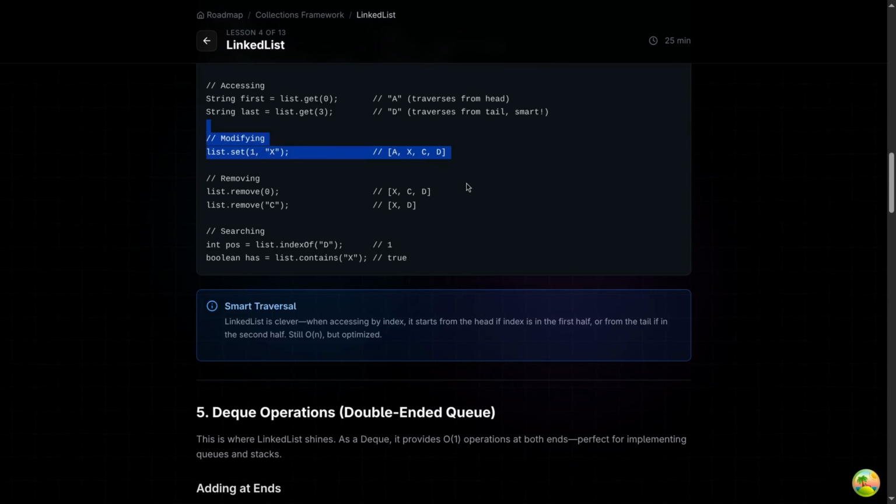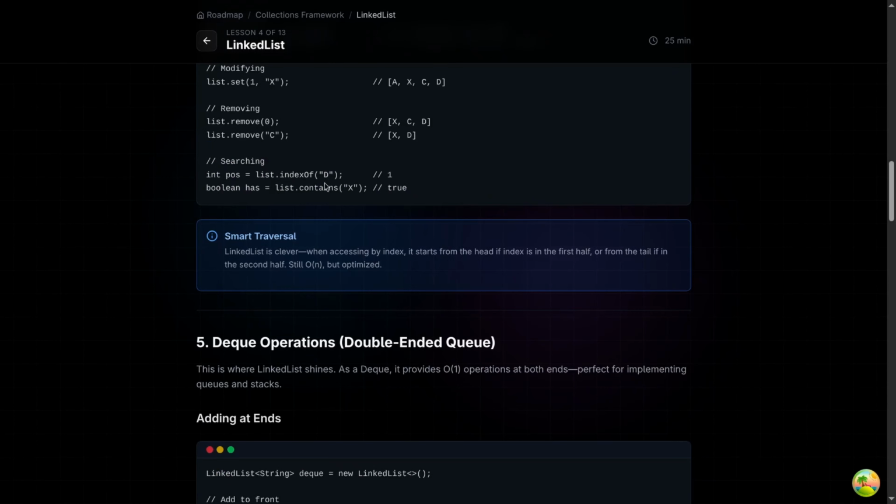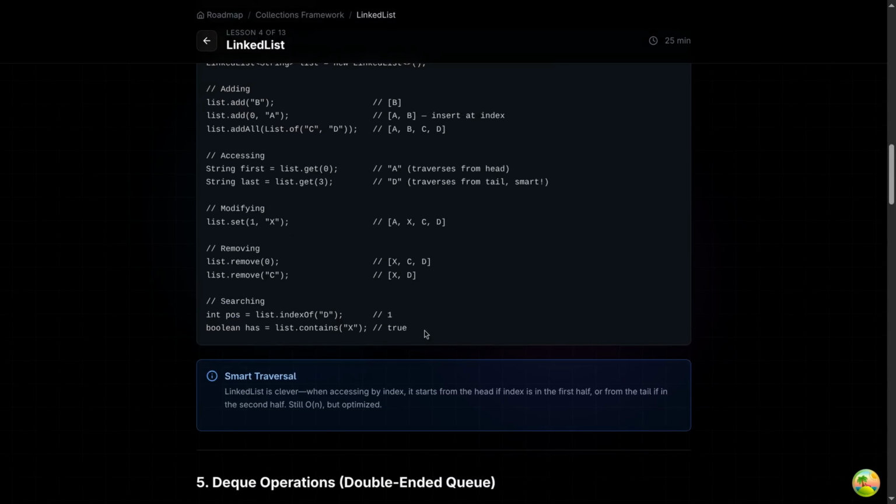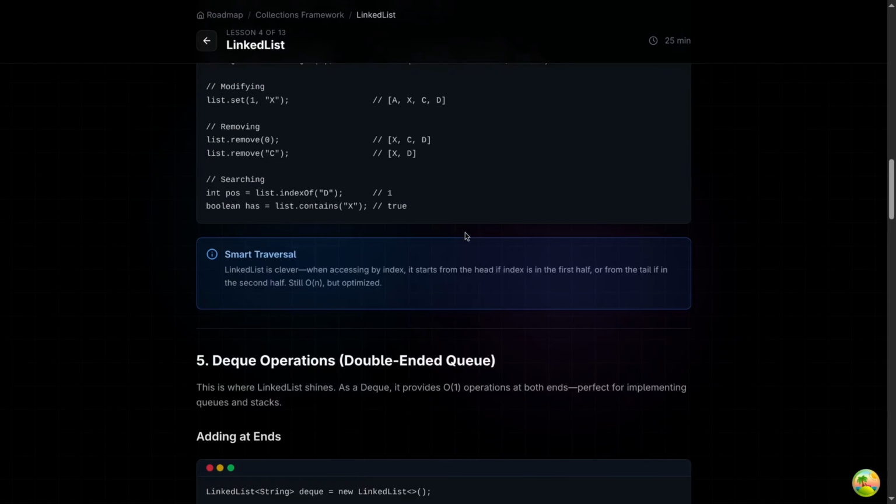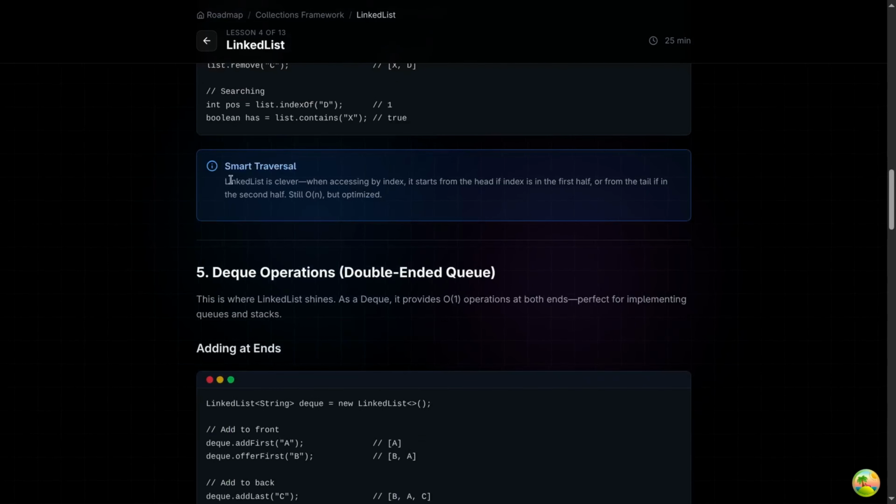Now next one is modifying, and we can use set, just like array list, removing by index, by value. So that's fine. Okay. For searching, we also have list.indexOf, list.contains. So we have very similar methods with array list. Now next one we have smart traversal. LinkedList is clever. When accessing by index, it starts from the head if the index is in the first half, or from the tail if it is in the second half.